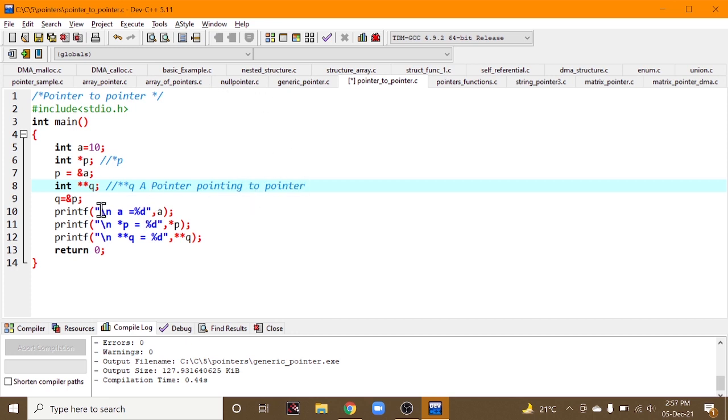So first we have declared a single pointer p, and the address of a is being stored inside this p. And similarly, a pointer to pointer is being created, and the address of p is being assigned to q. So what we have done, you can check here. First we have created a variable p, and that p holds the address of a, q holds the address of p. So it is something like a hierarchical manner. We have three variables: a, pointer p, double pointer q.